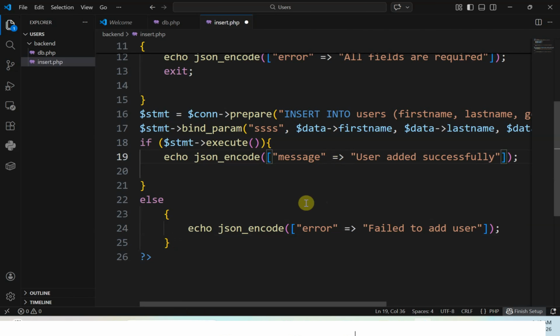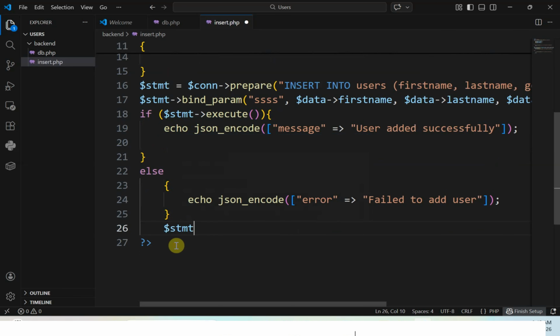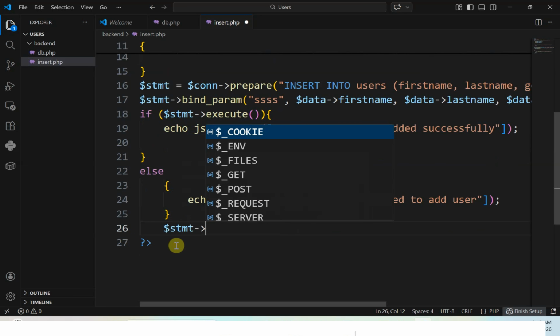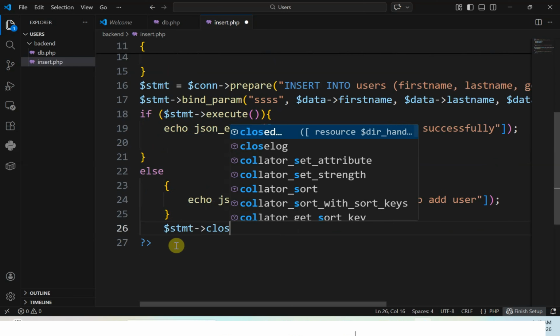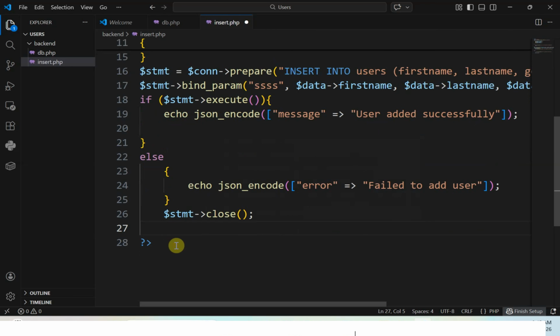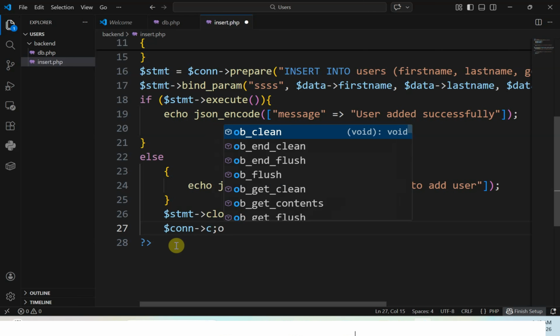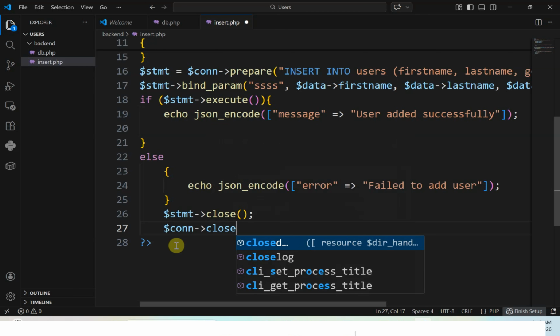So now a way to close our statement. It uses the CRUD function. So I have it to close the connection also. Closed.